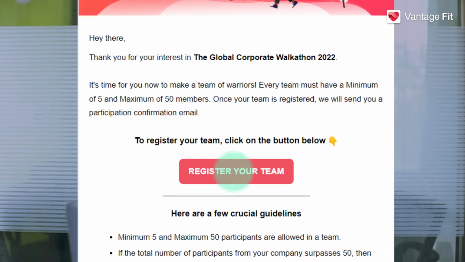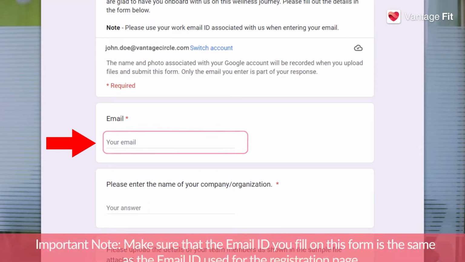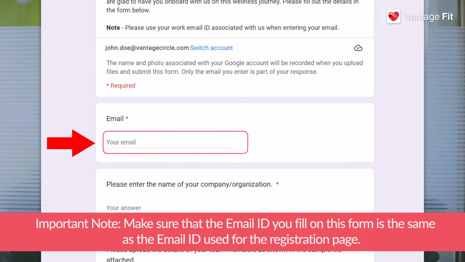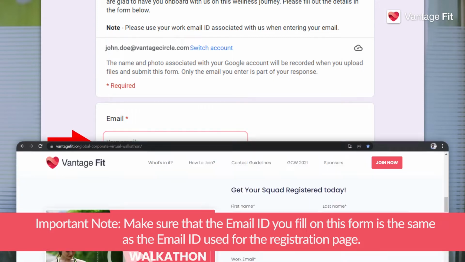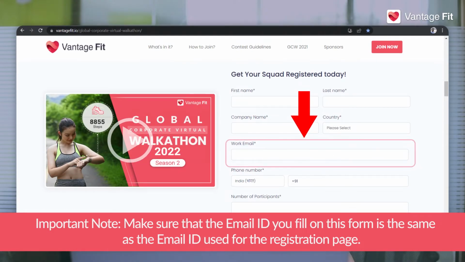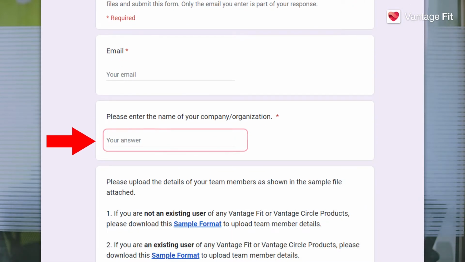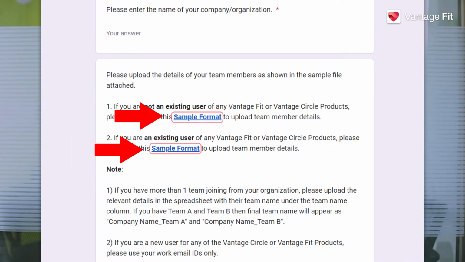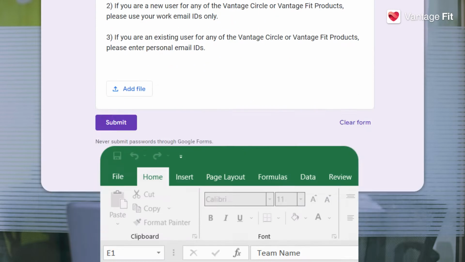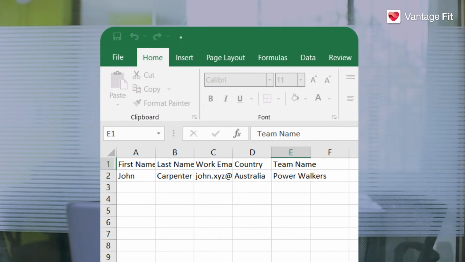Once you click on the form link, you'll be prompted for three details: your email ID, company name, and a file upload option. Here are a few things to keep in note while filling in these details. Please make sure that the email ID you fill in this form is the same as the email ID used for the registration on this page. Please enter the name of your organization. On the file upload option, you'll be able to download two sample spreadsheet files for reference to add your team member details and upload them.